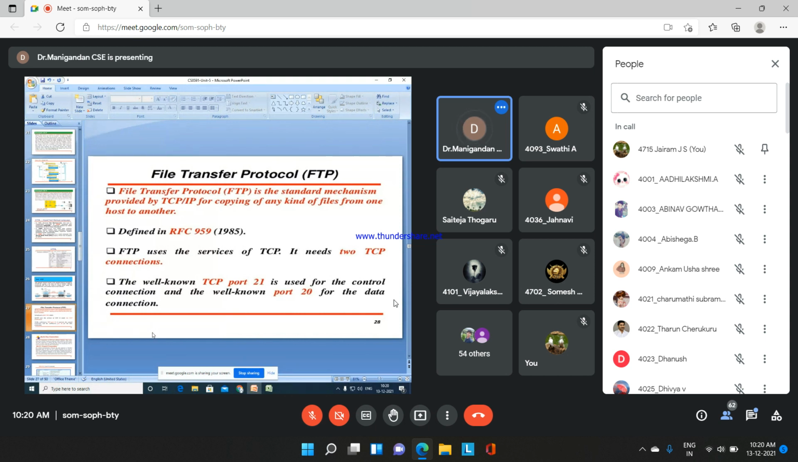Like for control connection, it needs one connection, and then for data connection, it needs another connection. So by using the port number 21, we can use it for control connection, and port 20 can be used for data connection. So based upon the process to be executed, the two connections can be used for transmitting the data from one to another.